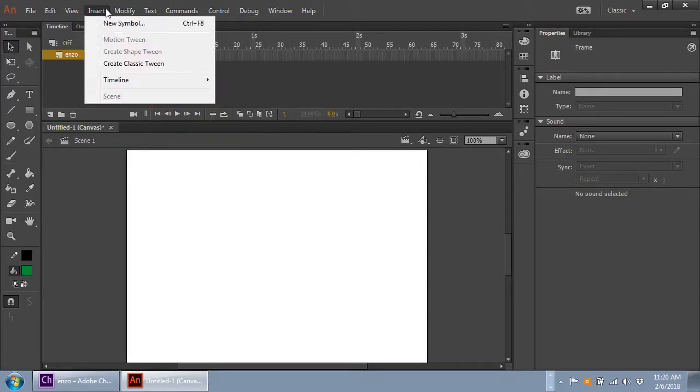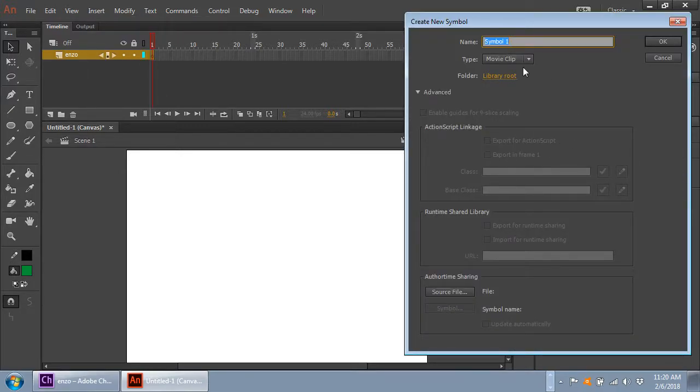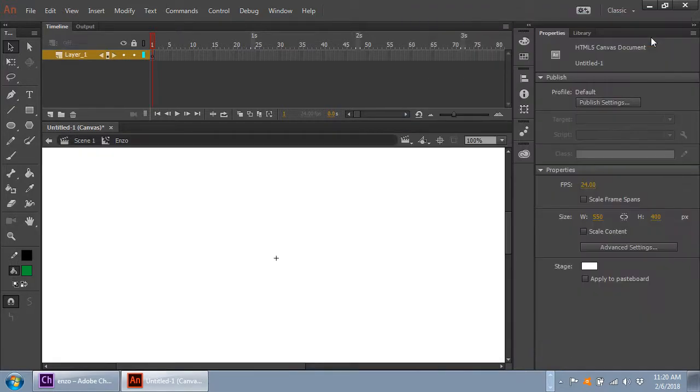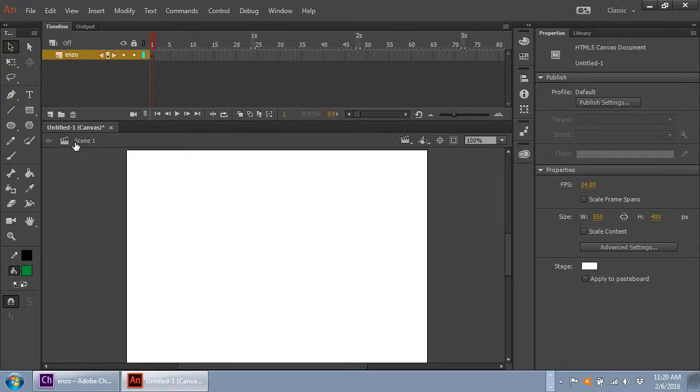So I'm going to insert a new symbol. It's going to be a movie clip. I'm going to call it Enzo. Okay, and now I'm inside of Enzo right now. And this is where I'm going to put all the frames and the sound and all that kind of stuff. And look over here, right? If I click on the stage, I'm 24 frames per second. That's exactly what I want. I need the two to match up.